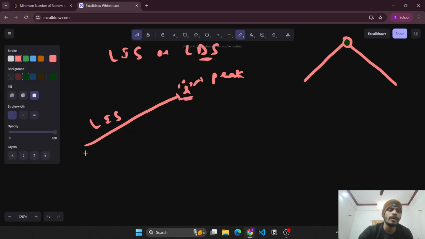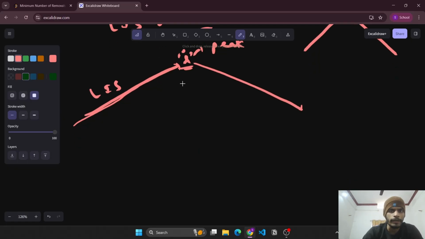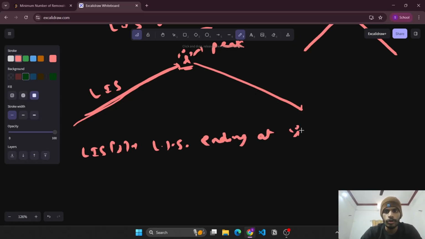That means the longest increasing subsequence that we can get on the left, ending at this index I, and on the right it will be the longest decreasing subsequence starting from I. Okay, so what do we want to find for each I? We find LIS of I, which will be simply the longest increasing subsequence ending at I. And similarly we'll find LDS of I as the longest decreasing subsequence starting at I.